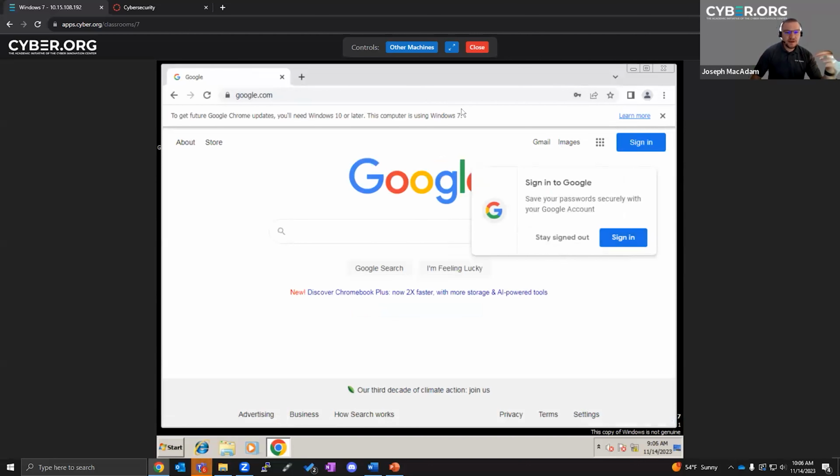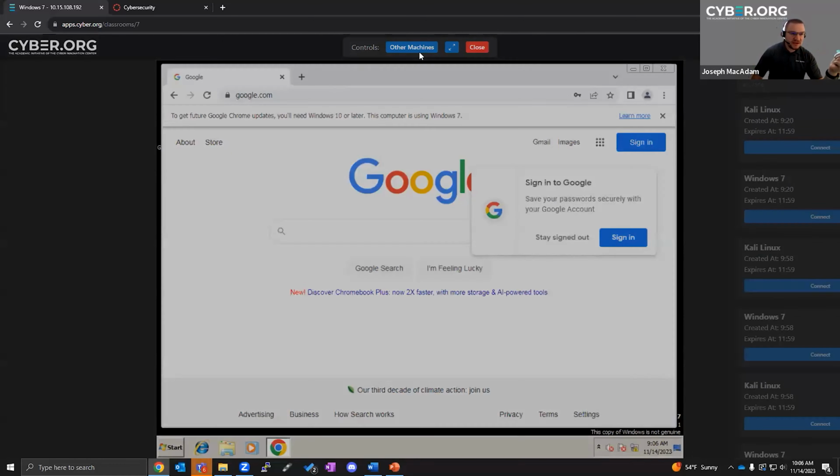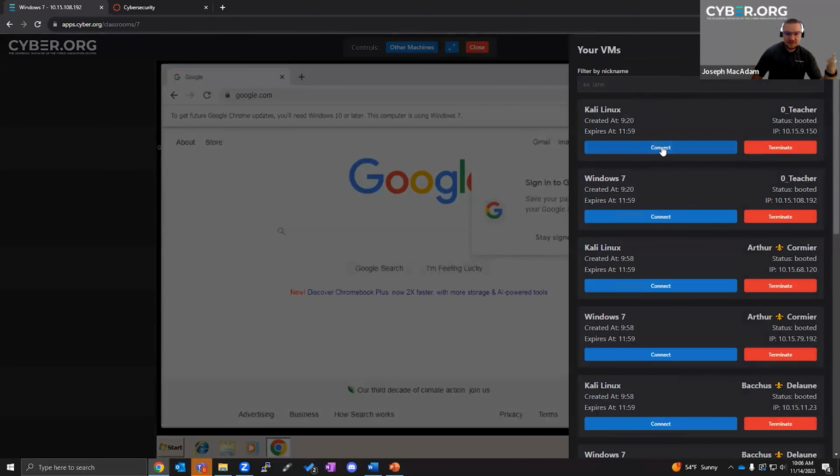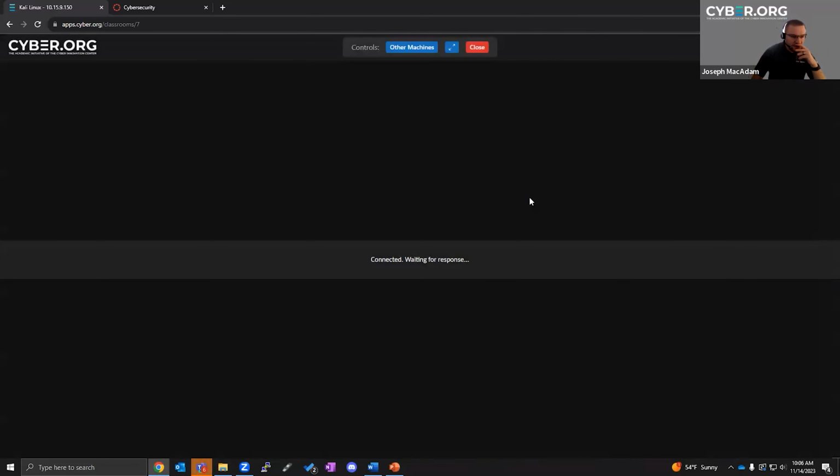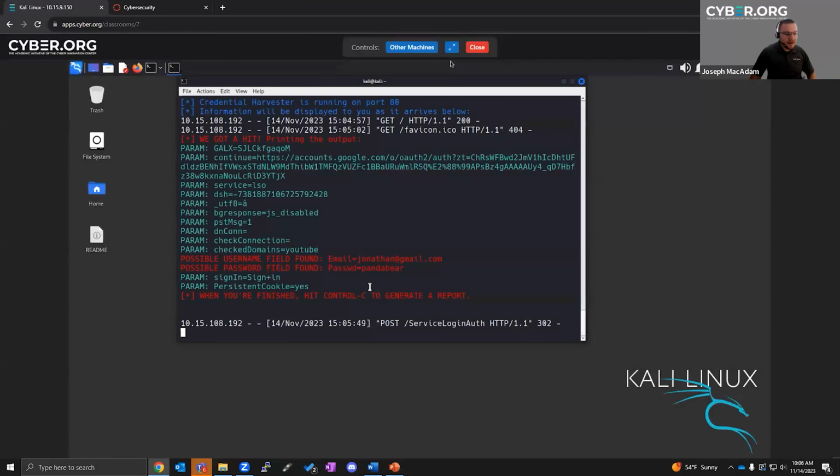But what we can do is we can go back to our Kali machine. So I'm going to click other machines and go back to my Kali machine. And what we should notice over here is now I have, hey, there it is. Email found. The email is jonathan@gmail.com. And there's the panda bear for password. We've captured the credentials of that user.